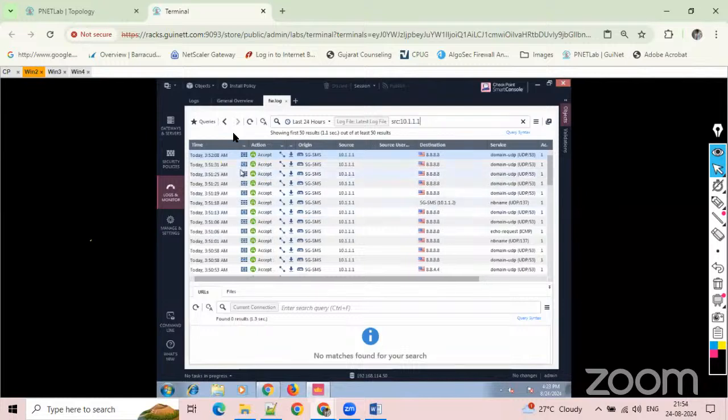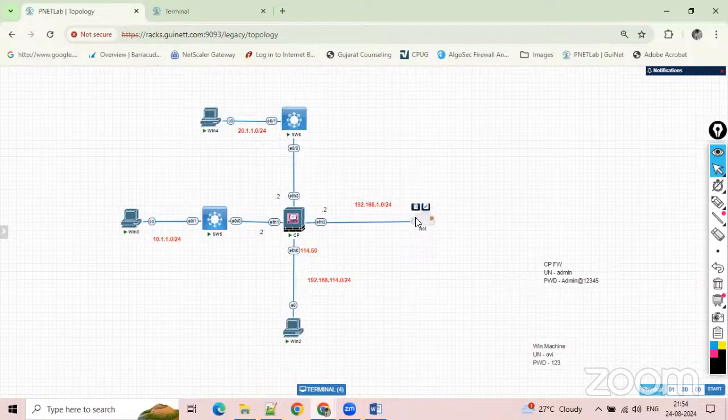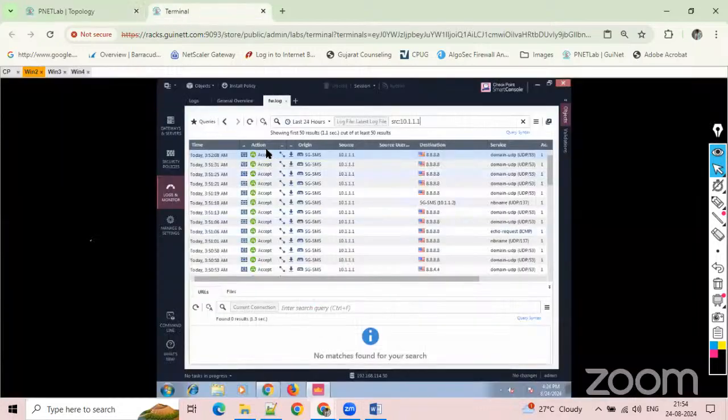Which means the rule is working completely. But somehow the internet is not working, so might be it's an issue with this particular NAT or something. I will check and let you know tomorrow. Might be an issue with this one only, because we are able to ping this IP address from here also, and the traffic is also passing through the firewall. We are seeing the accept logs here also, and we tried to ping that one also.